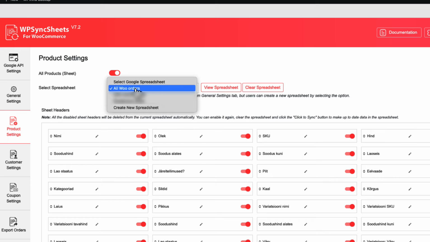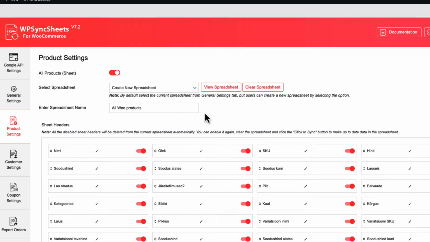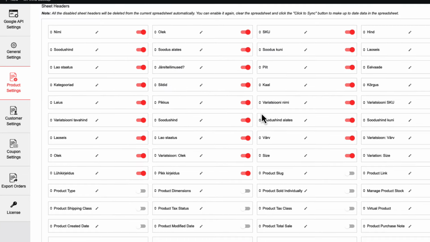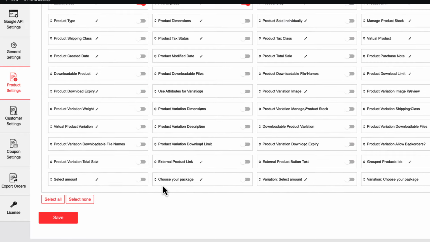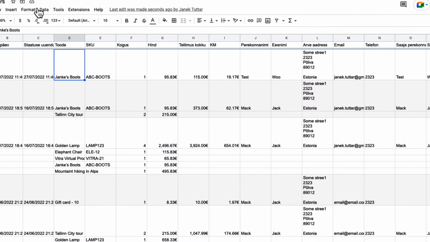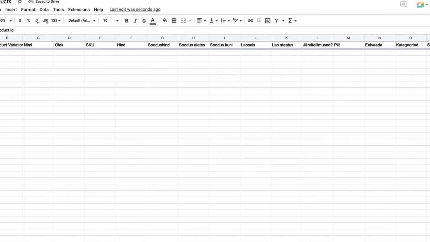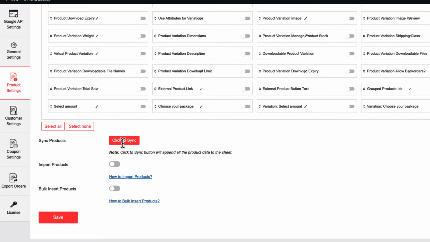Now let's go to the product settings. Basically the same as before, I'm going to create a new spreadsheet. Give it a title, for example, All Woo Products. Once again, drag all the information you would like to display in the sheet. Save it. Now I can scroll down and click to sync. Before I do that, let's see what's happening here. As you see, All Woo Products. It's empty, but all the fields are already here. Since I haven't synced it, it's empty, so let's click to sync.